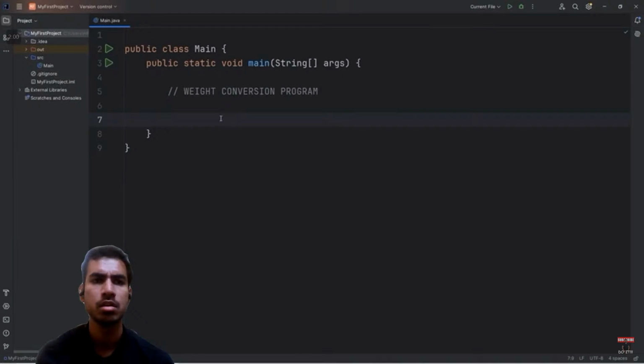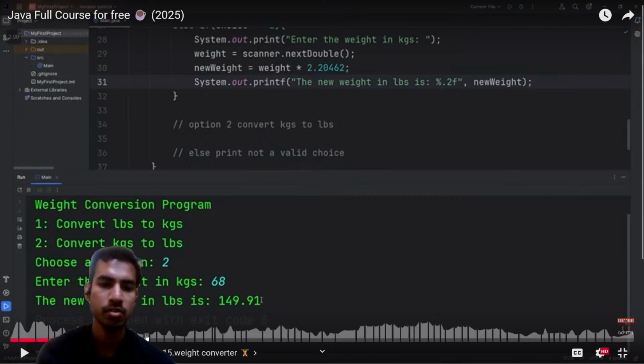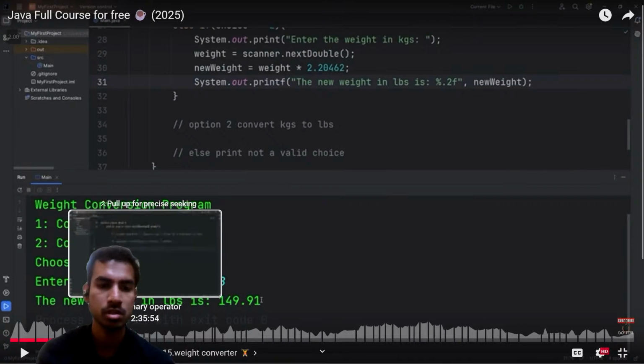What might be helpful to you as a beginner when creating a project is to use comments to describe what you're doing. If statements. So let's get started.